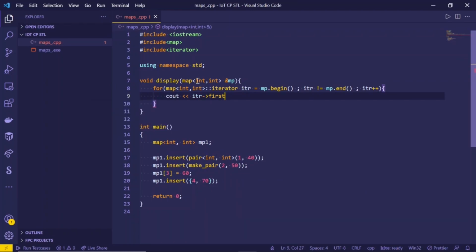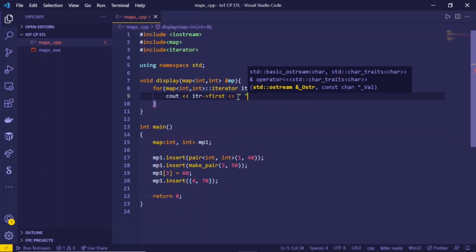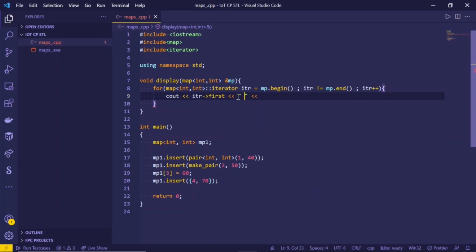This points towards the key. So this is the first, and then this is the second, right? So we will be pointing it like that. And let's try this. Let's format the output a bit so that it looks nice. And then itr second, this is the value which is stored at that key. Okay, and then this should work. Semicolon. Yeah, so this should work.